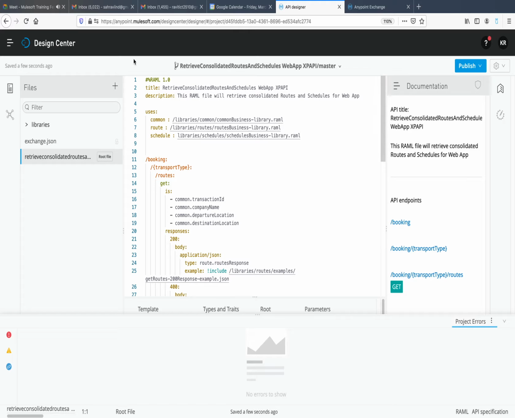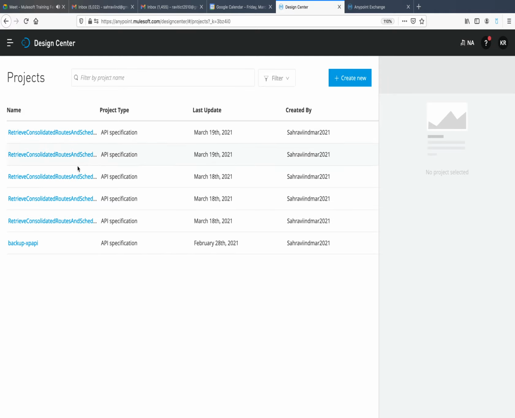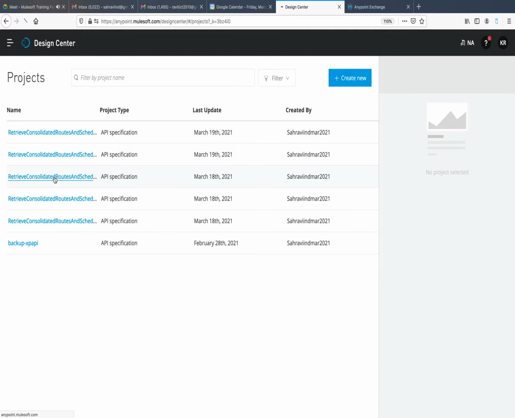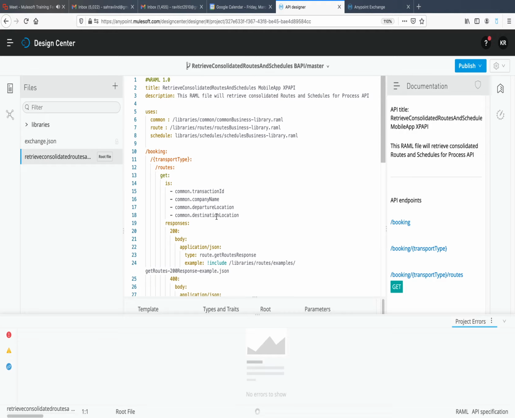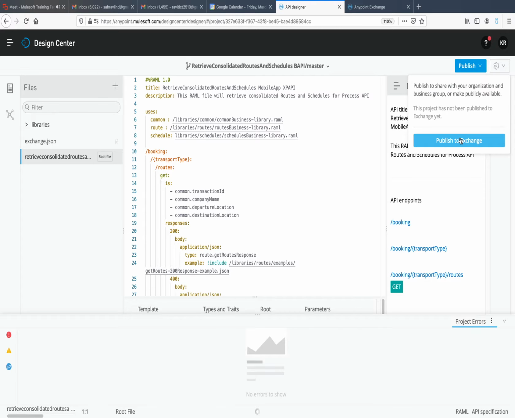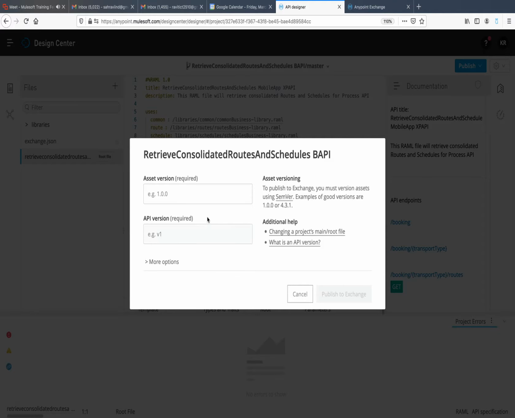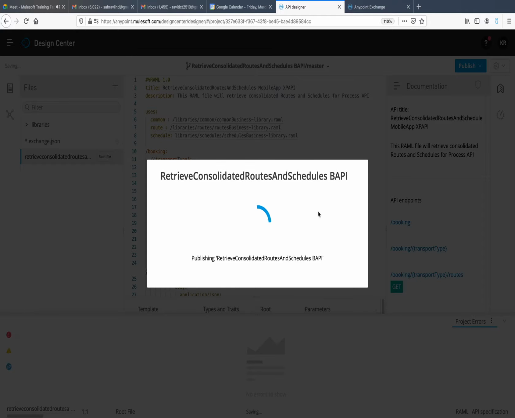Okay, now we'll go to the third RAML. So this one is the third RAML. Select the publish option. Again we need to provide the API version and asset version, and click on the Publish to Exchange option.